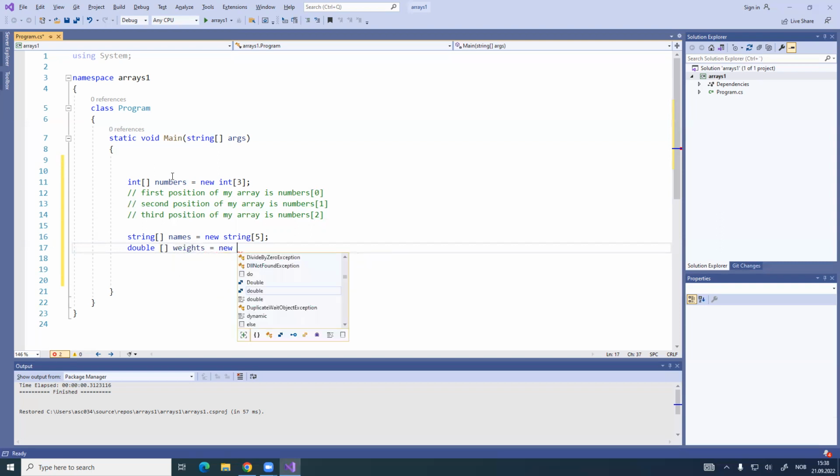So just to show you how we create arrays in C#, which is kind of the same in all programming languages. In Java, it would look exactly the same, for instance. But always be advised to understand the first position is numbers at the position 0, or names at the position 0, or weights at the position 0.